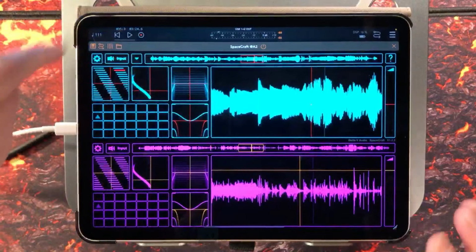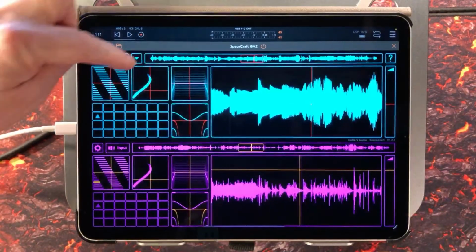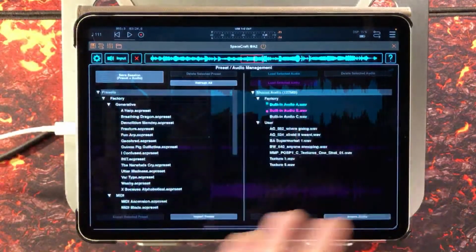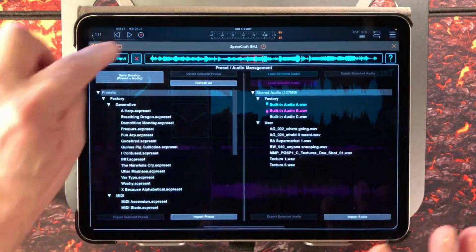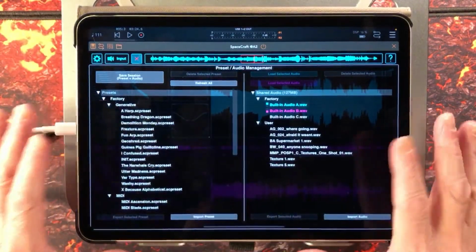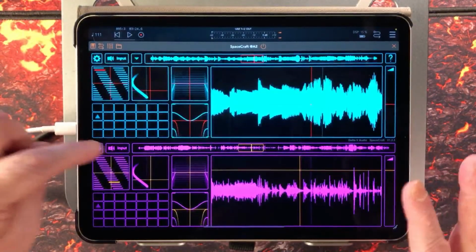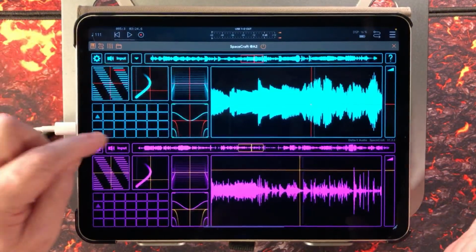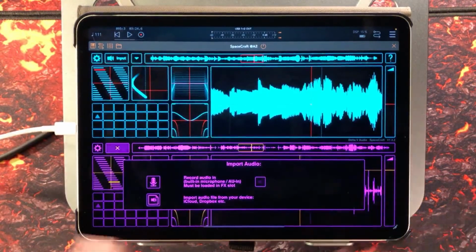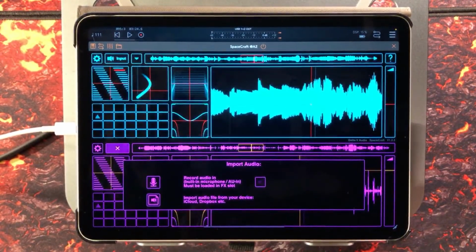You'll notice that there are slightly different things, right? There's a little drop down here which takes you to the preset audio management page. But this is for the global. This is where you can import your stuff for globally. On the second one, you don't have that. You have an audio input button only, and you tap on this. You can record audio in if you want to.